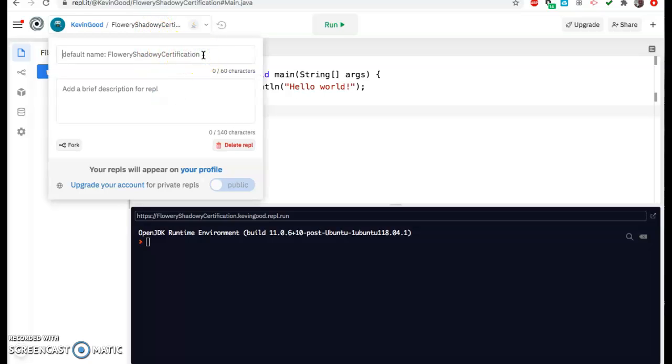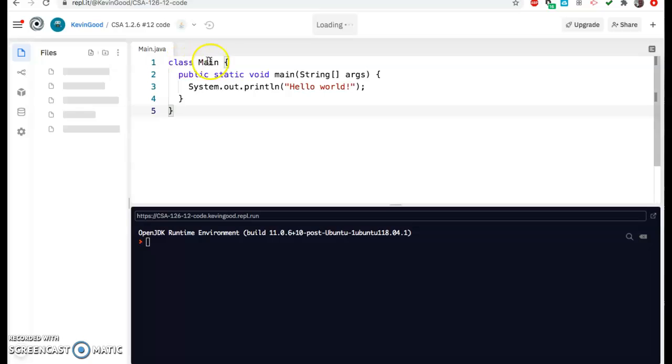I want it to be CSA 1.2.6 code. Last number 12 maybe. Hopefully it's cool. Okay, so it'll save it as that. Change it up there. That way later I can find it more easily.